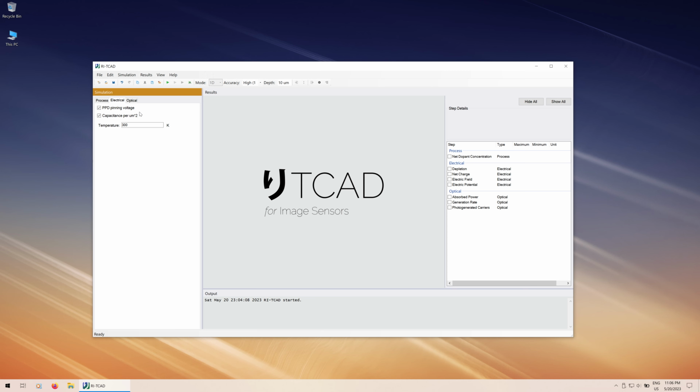But it would calculate for us the pinning voltage of a PPD and the capacitance per square micrometer, and then the temperature for the electrical simulation. And then lastly we have optical tab. So it's the definition of the incident optical power that we input to our device. So very simple range. And then definition of our spectrum.